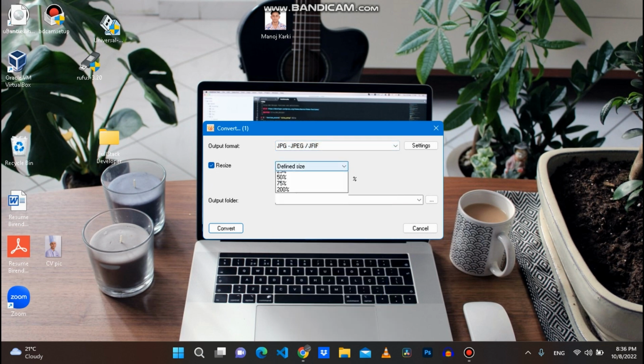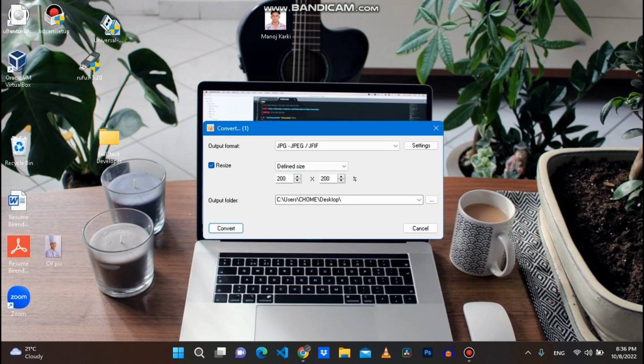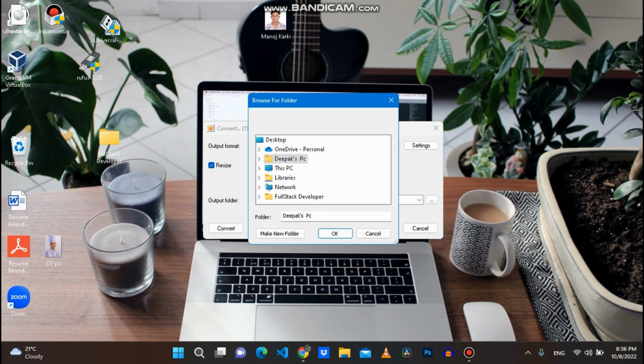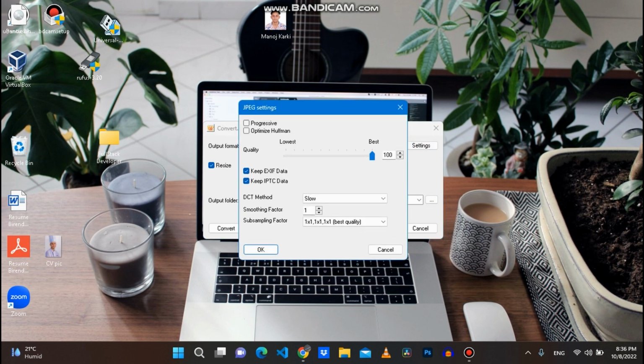Then define your size here. From here you can define your size; the size here is 200%. Then choose the path where you want to save the converted photo. You can also make a folder. You can make these settings from here.